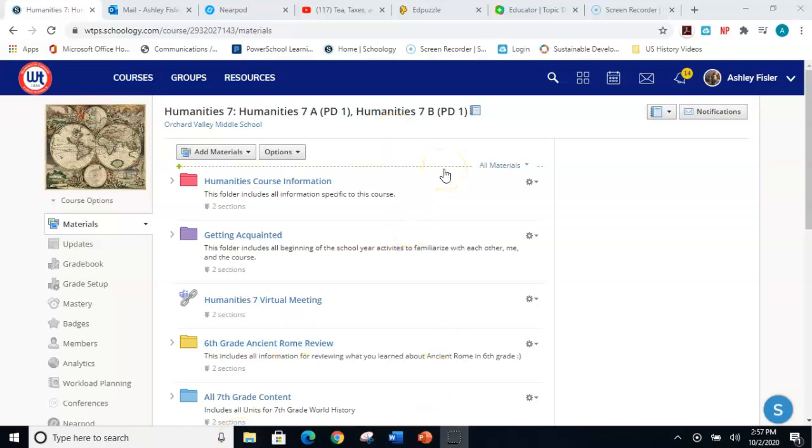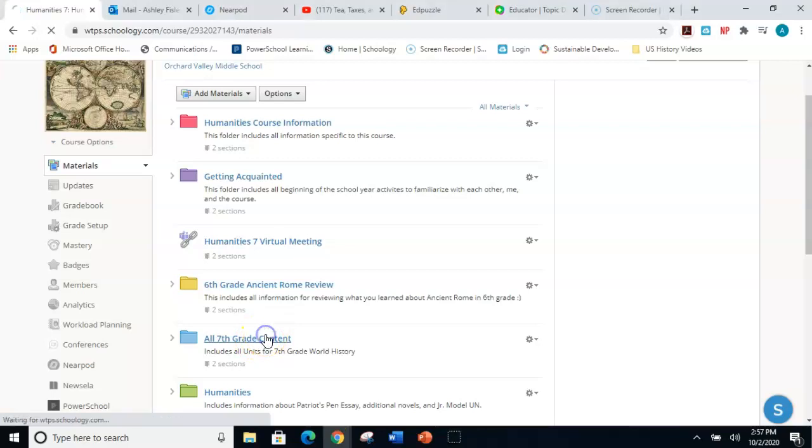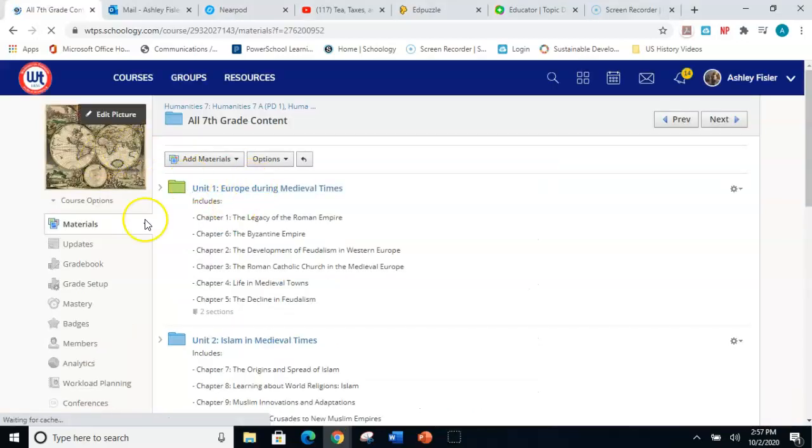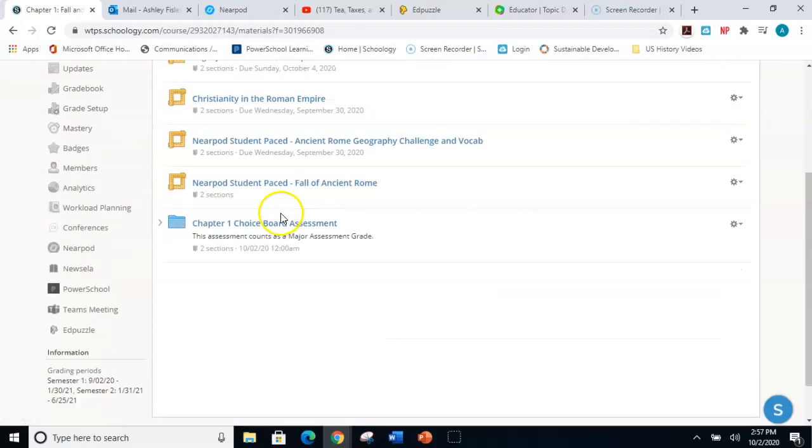It is not a test, however, it is a choice board which will be counted as a test. So it's located under all 7th grade content. And I know that even though this isn't your class, it doesn't matter. It's all going to be in the same spot for each period. And then we'll go into the fall and legacy of ancient Rome.